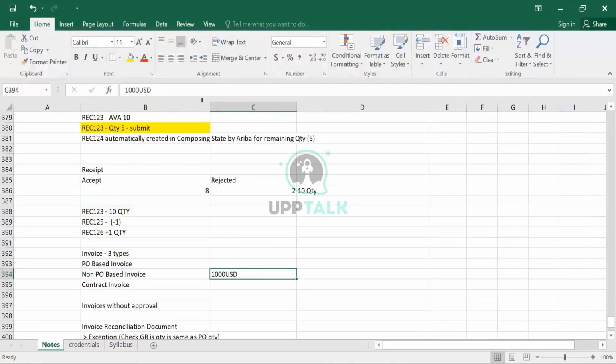Instead of that, directly you book this invoice over your invoice management solution by just selecting the vendor, entering details, and posting the amount. Then you settle the payment of $1,000. Then that is called a non-PO-based invoice. Where there is no existing PO available to make the payment, you use this non-PO-based invoice.